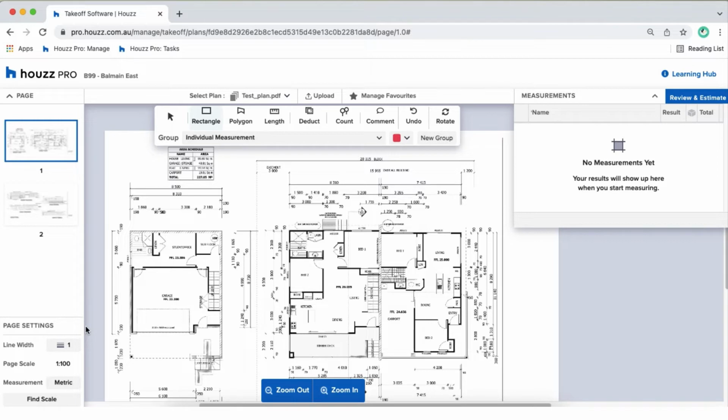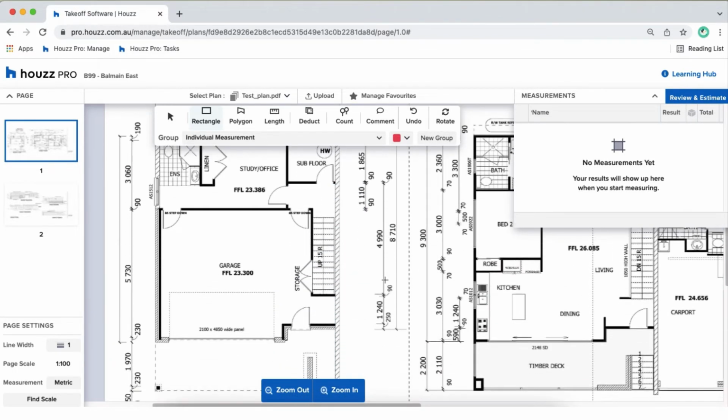So let's dive in. For the first example, let's work out the material needed for a construction slab. What I'm going to do is actually zoom in and measure up this garage. I'm going to click on my polygon tool at the very top and use this to measure my area. So the polygon and rectangle tool allow you to measure an area of space.